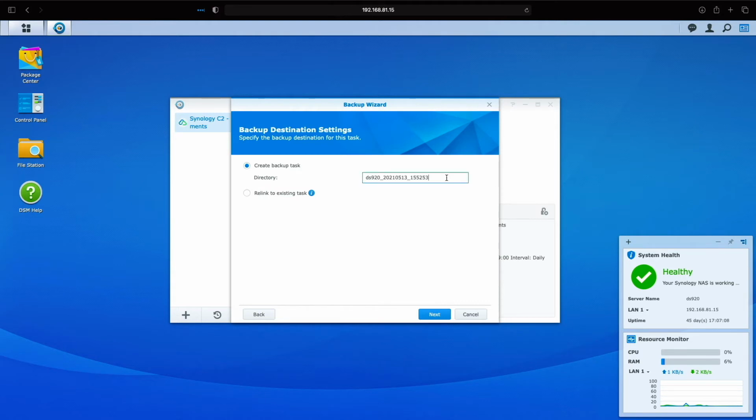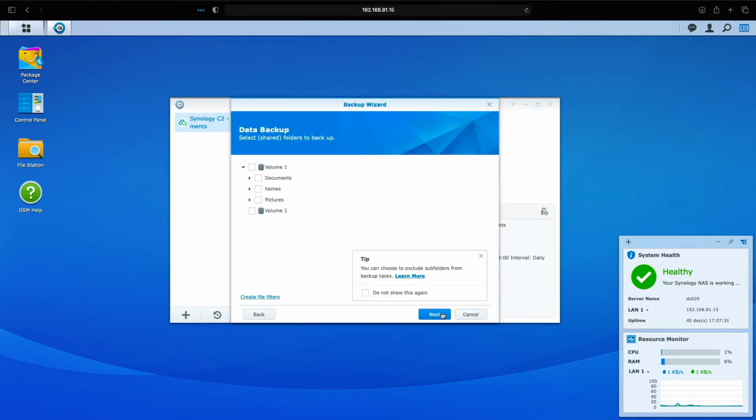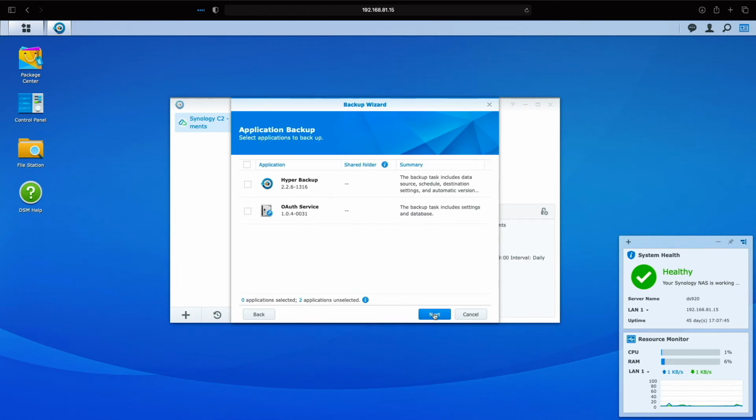A default name is entered, but I'd recommend giving it a name that is more meaningful. I'll name mine DS920 Pictures, which is what I'll be backing up to C2 from my DS920 Synology NAS. I'll select my picture shared folder and continue on. Hyper Backup lets you back up certain applications and its associated data from this screen, but I won't do that in this video, so I'll click Next.